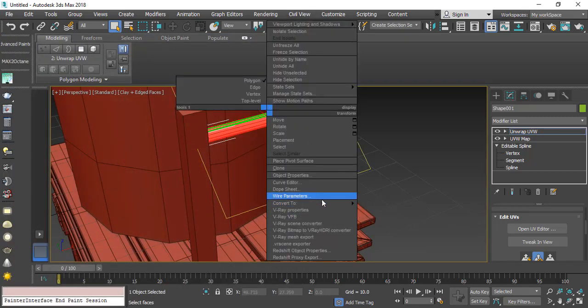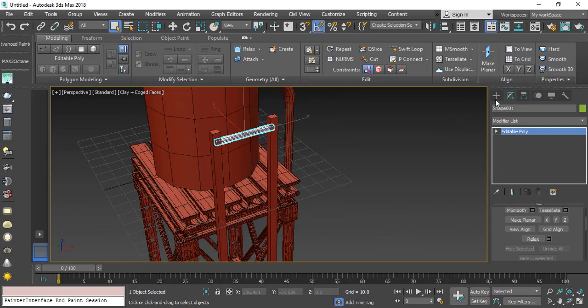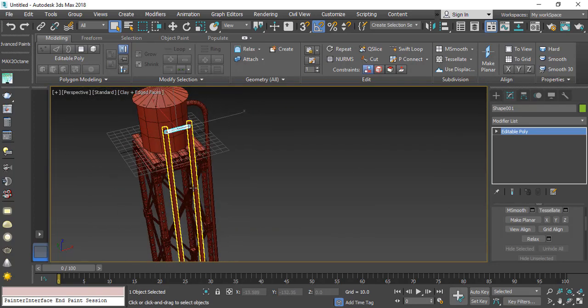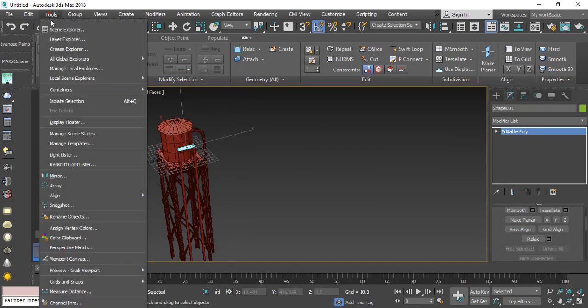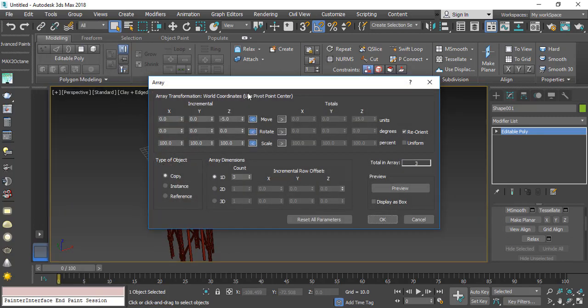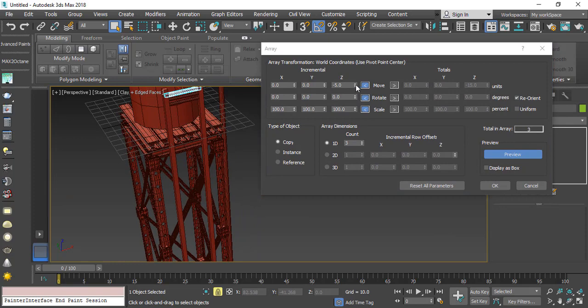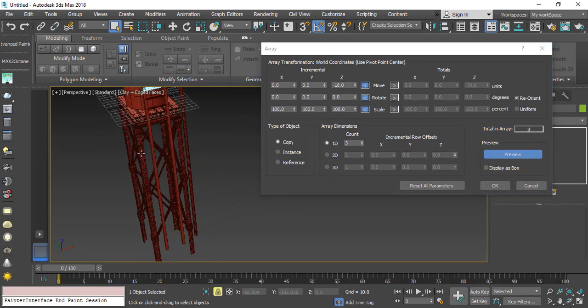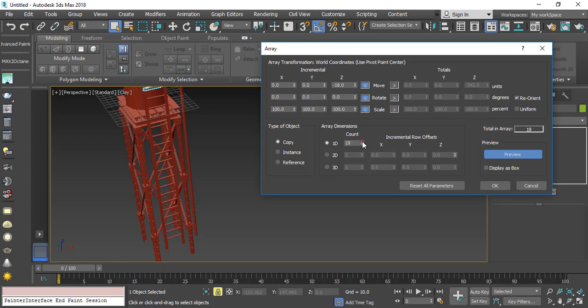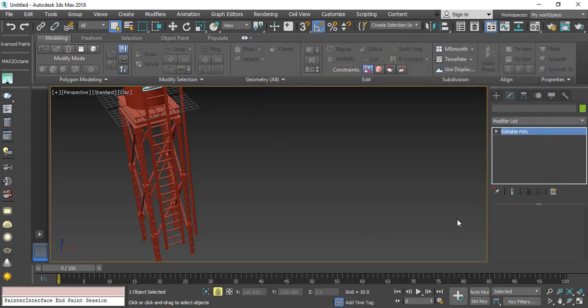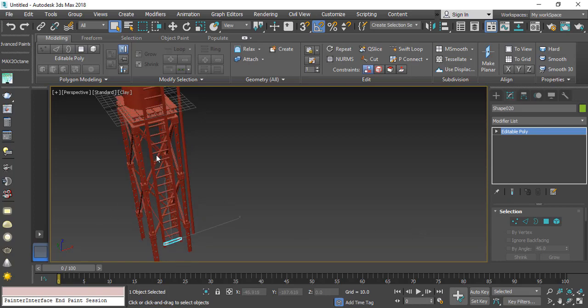Okay, let's convert it to editable poly and go to tools, array, preview, and let's duplicate to create this ladder. Alright, I love that.